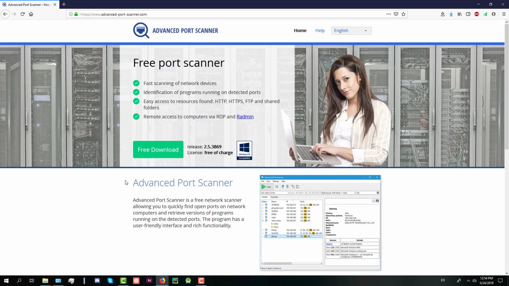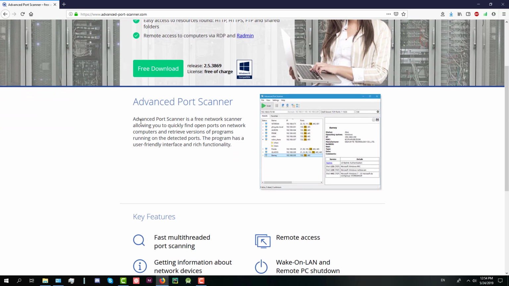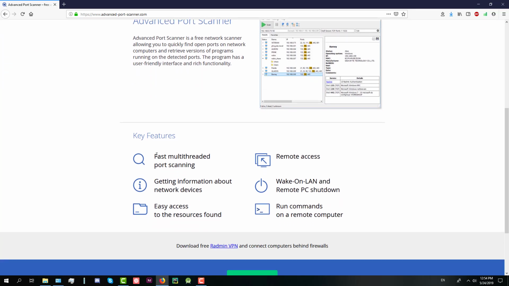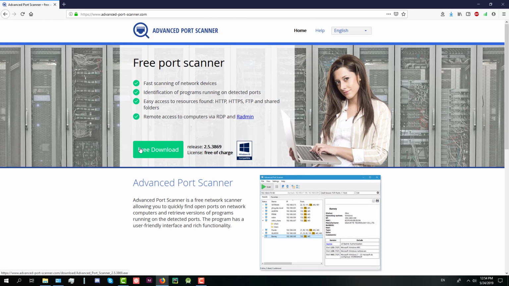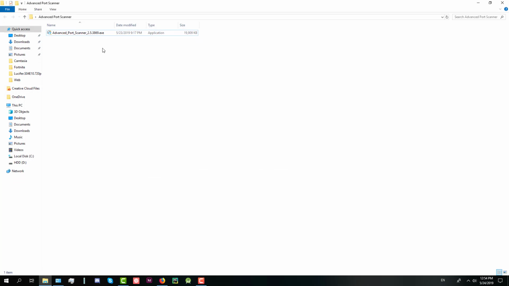In this video I'm going to show you one tool named Advanced Port Scanner. This is a little program for Windows OS, and it's used to detect hosts or devices connected to your network. It's a pretty useful tool. You can check how many devices or hosts are connected to your network, and what ports they use, what ports they have opened.